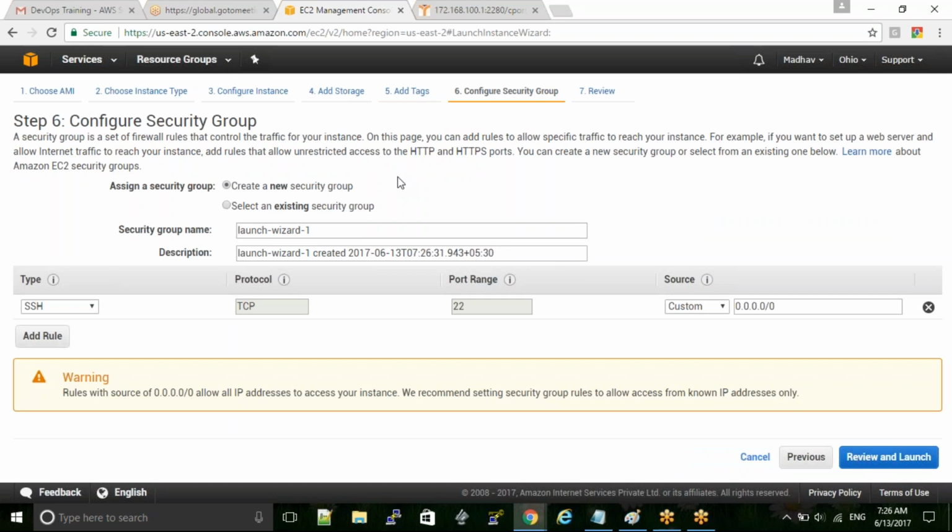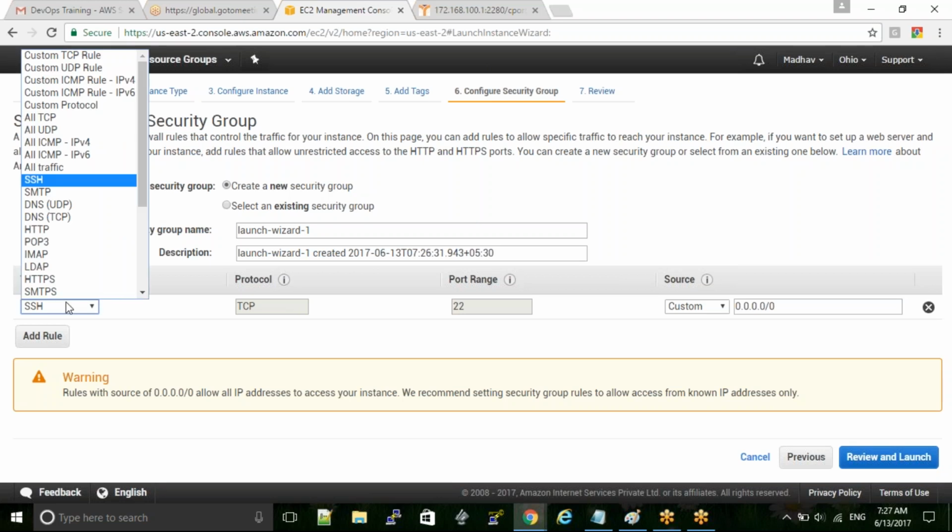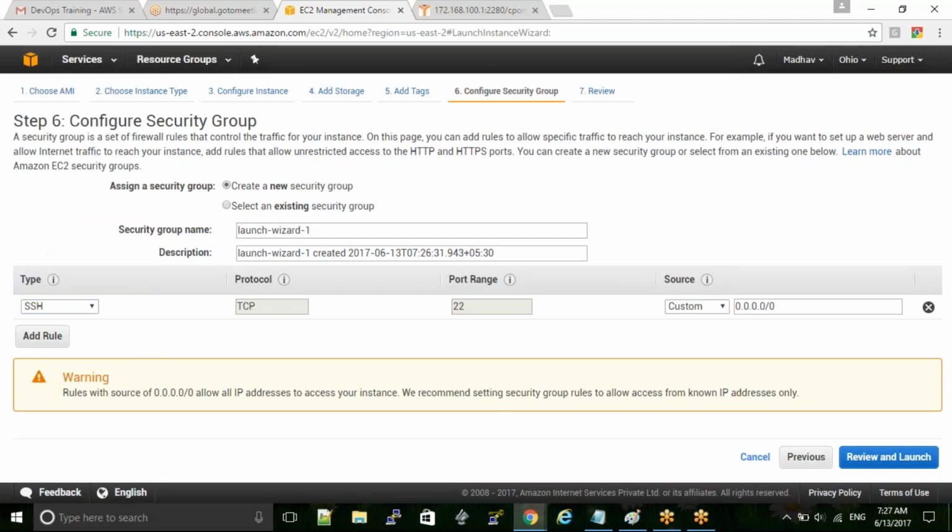Now this is the security group. Just now I discussed, right? A security group is nothing but a firewall in the traditional methodology. You can create a new one, or you can select an existing one. If you select an existing one, make sure that it will not be having so much load. Anyway, I am going for creating a new security group. By default, right now it is having the SSH protocol. If you want it customized, all traffic also you can have, only HTTP also you can have, LDAP, HTTPS, everything is there.